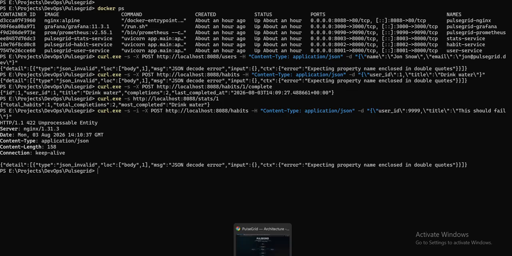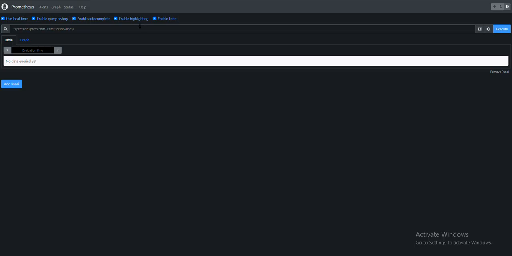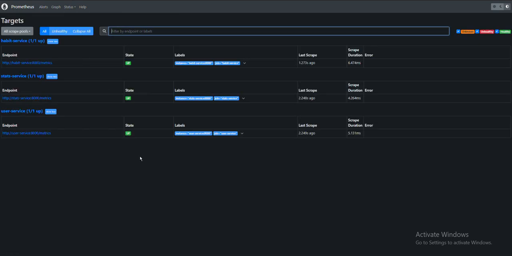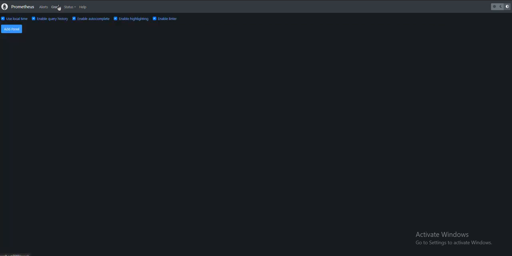Now let's get to Prometheus. Prometheus scrapes metrics from all three services every 5 seconds. You can see all three targets are up. Each service exposes a metrics endpoint automatically through the FastAPI instrumentator. Okay, let's get to the graph now.